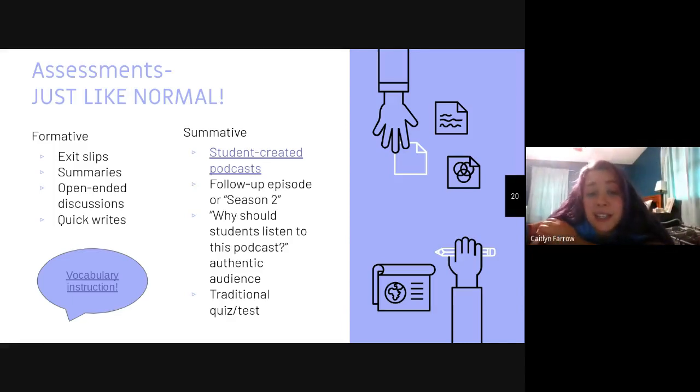Or you can just test them like a traditional quiz or test, pencil and paper. It's totally up to you. But whatever you do, you can focus on any type of comprehension question you would normally ask when you're thinking about putting something in front of them to read and understand.